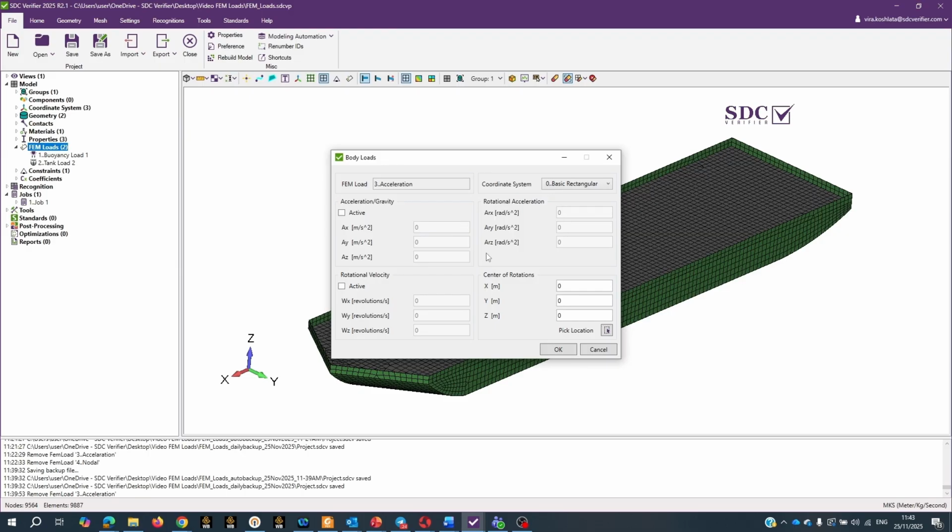Basically, body loads impact every element within a model and are used to simulate global movement, accelerations, or temperature changes. You can select the coordinate system, but I will leave the default one, basic rectangular. To assign specific load values, the desired body load should first be activated by checking the corresponding active boxes.